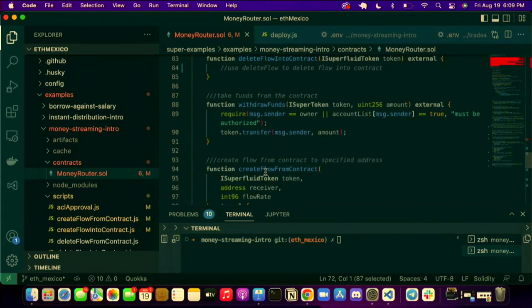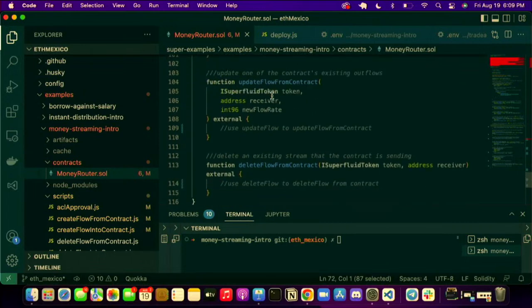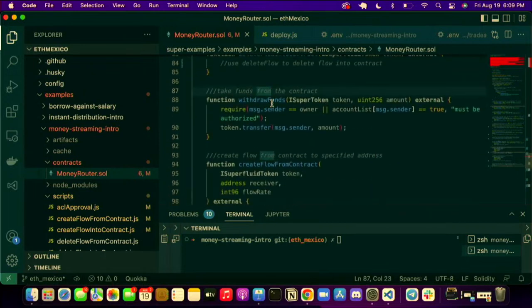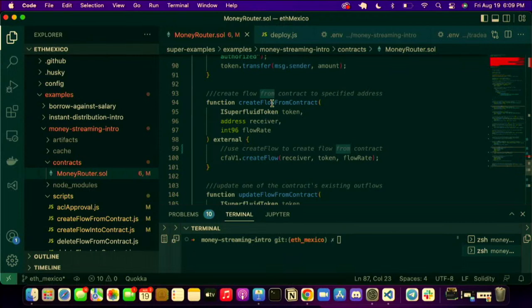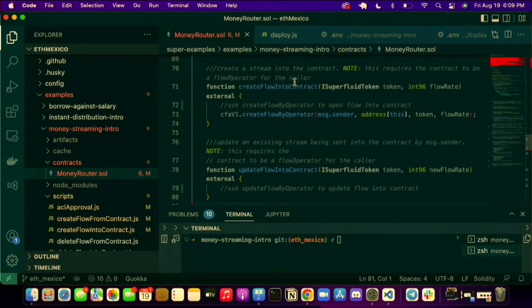Now that we have streams going into the contract, we need to also send streams from the contract. So I have the same exact three functions, but coming from the contract. What I'll do is fill in some of these functions just to give you an idea of the simplicity here. Let's go to the create flow into contract example.